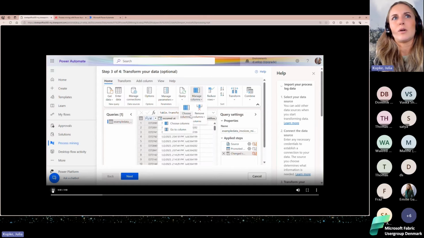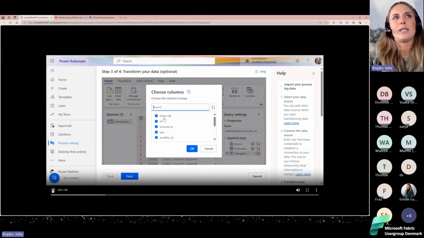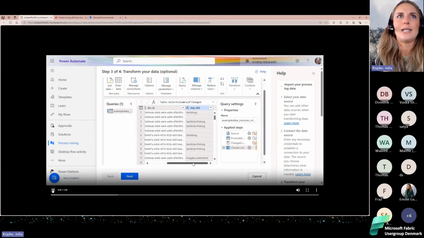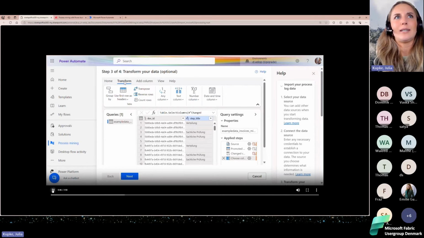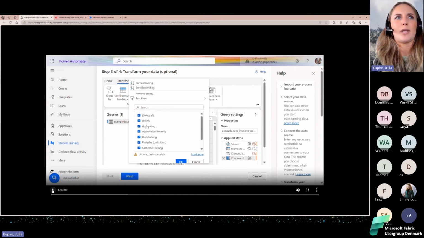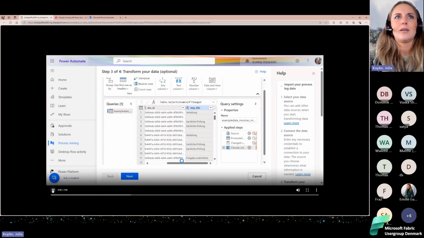Some of you might notice it already. Here you can basically choose the columns you want to use and look at. And as we've seen before, there are always those three attributes you want to look at: the doc ID, the step title, and the timestamp. So I filtered down to that. And then I had to do some transformation. So I removed the blanks.